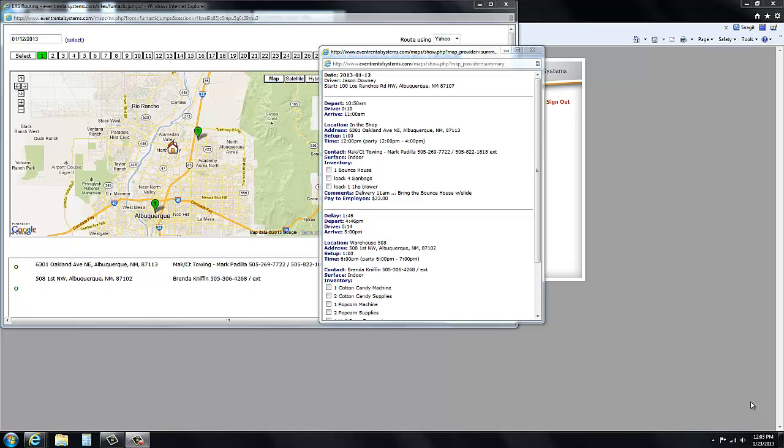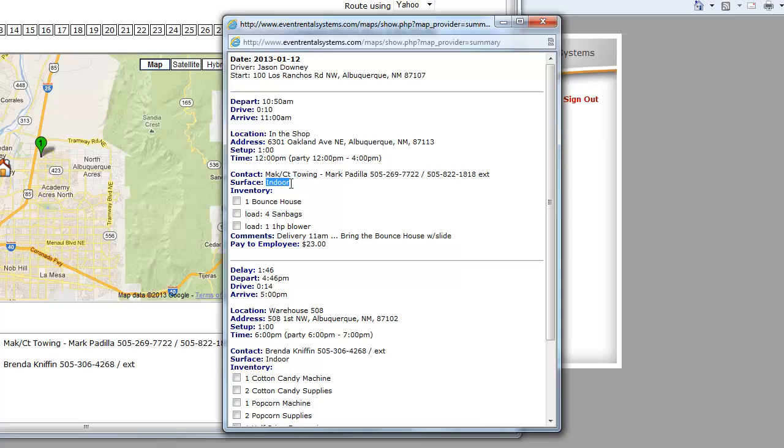Welcome to a training video that shows a new feature that we've just built into the load sheets. The end result is that, depending on the surface setup that is selected, in this case indoor, the system will add new items to your load sheet. Because it's indoor, it's going to say load 4 sandbags.